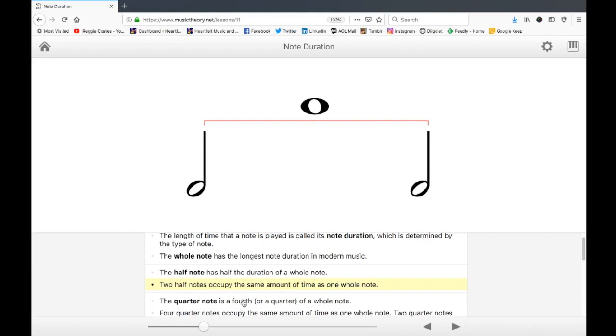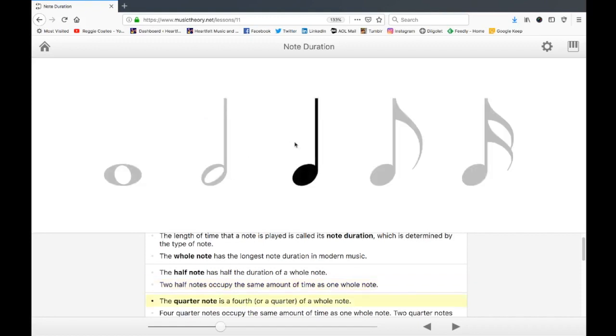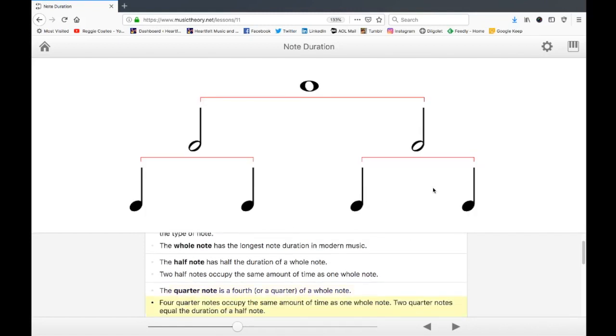And then there's quarter notes, which you fill in, add something else to it, and it cuts it in half again. So in 4/4 time, this would be 4, 2, and then 1. And 4 quarter notes equals a whole note, and 2 of them equal a half note.